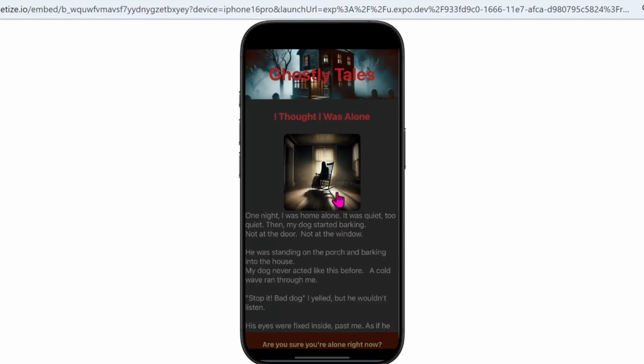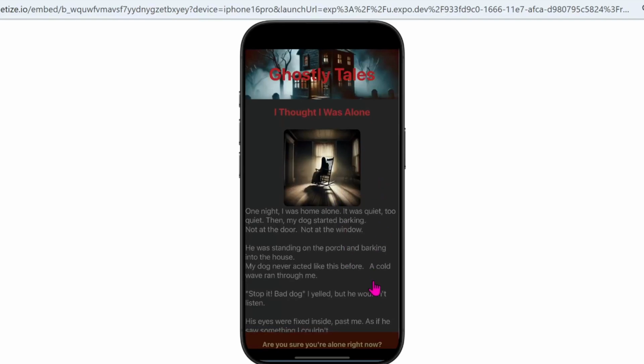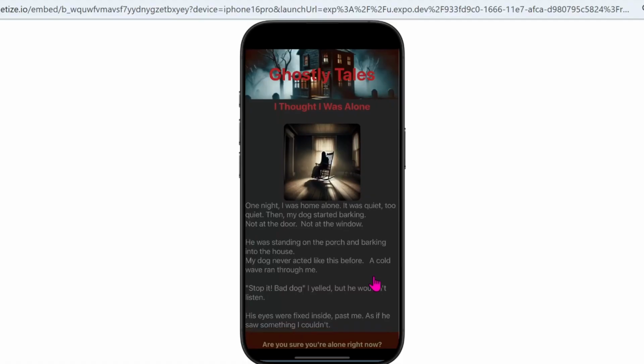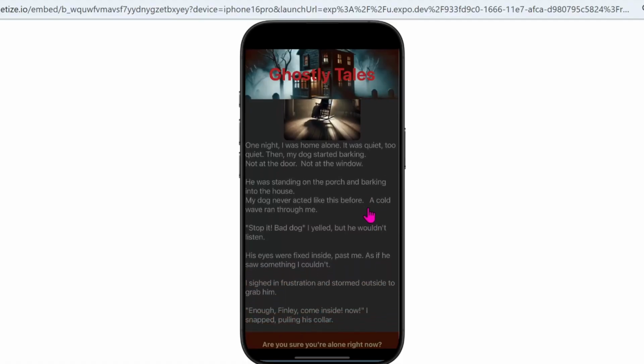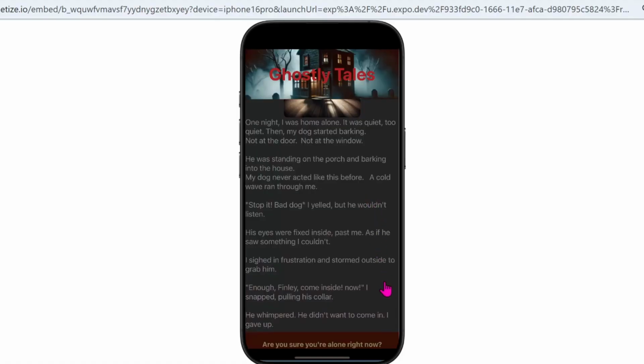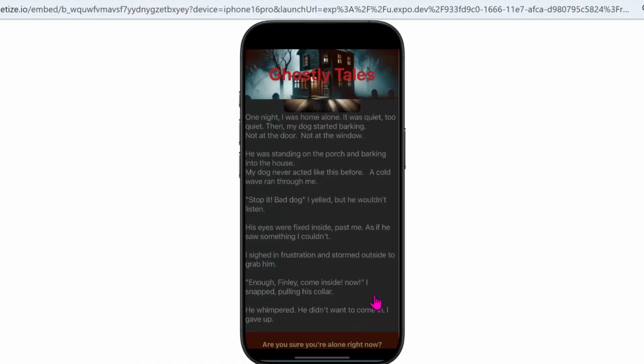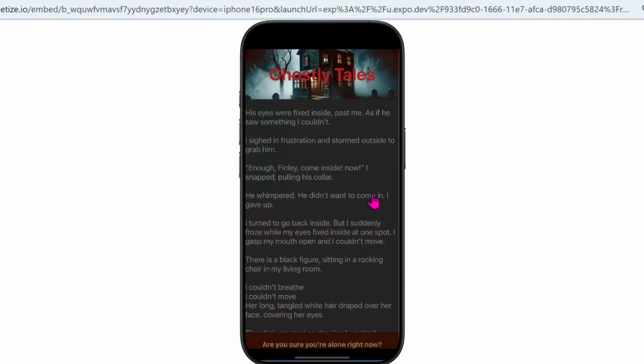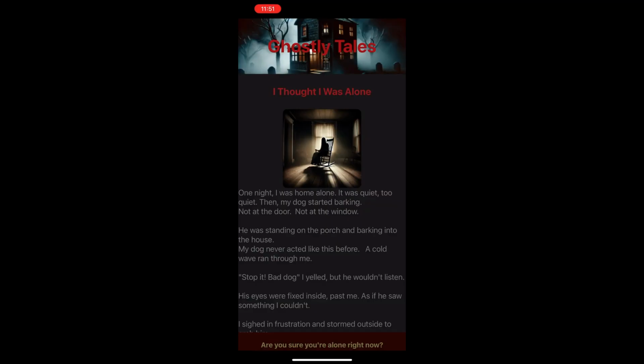Yo! Want to build your first spooky mobile app the banana way? I've got the full code ready for you to copy, remix, and make it your own. We're building a creepy story app that plays spooky sound effects as you scroll. And the best part, once you're done, you can share a link and let anyone try your app right on their phone. Let's get spooky, shall we?